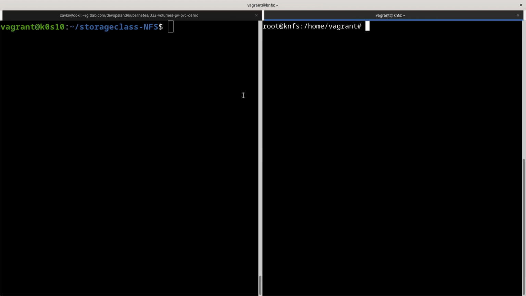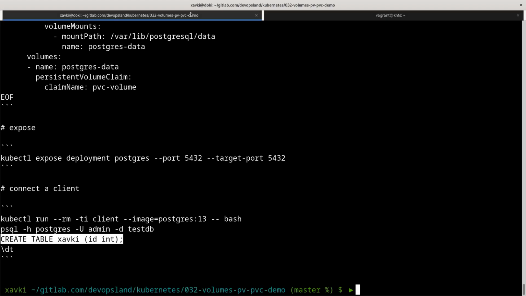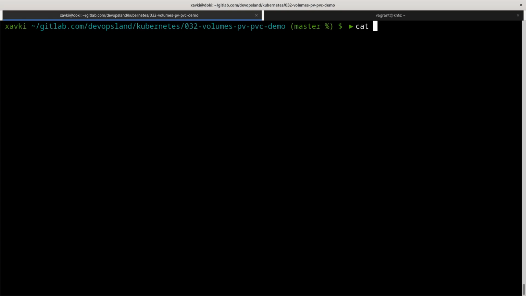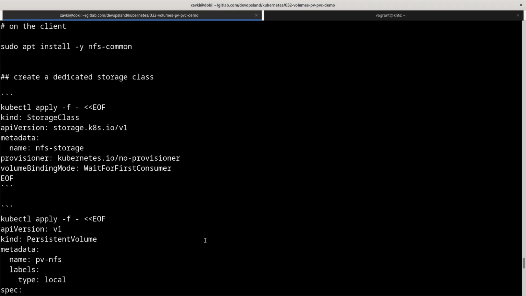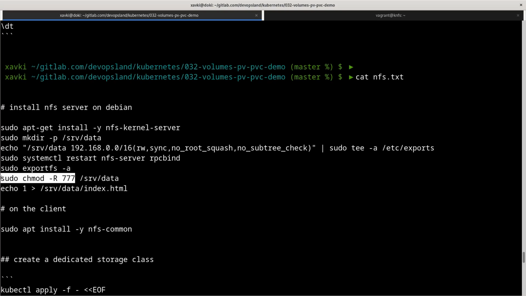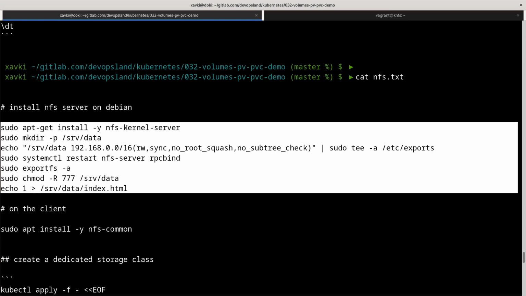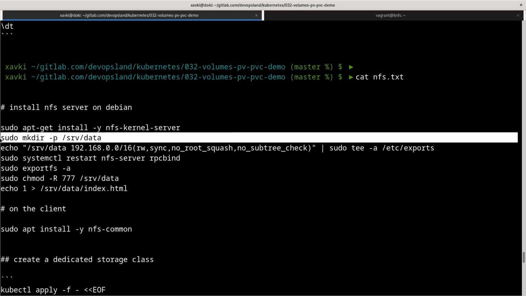I need to install an NFS server, so it's really quick to do. So cat NFS, you can reuse the same things that you have, but never set it to 777, it's just for the demo part. I just install the NFS kernel server package, create a dedicated storage directory, and set /etc/exports to say that we want to use /srv/data. So this is our directory. Restart the NFS server and rpcbind.